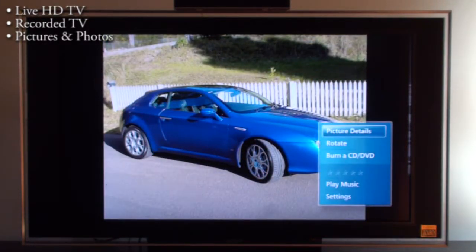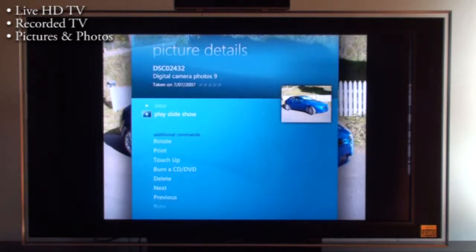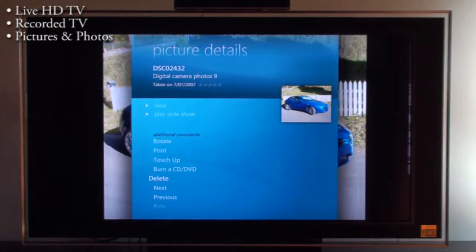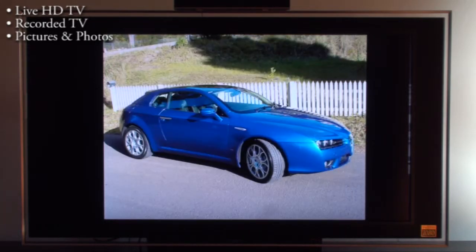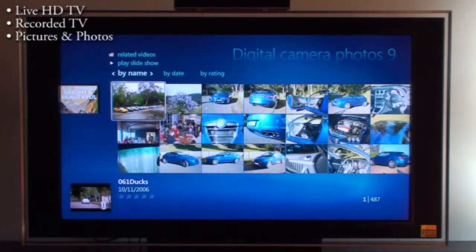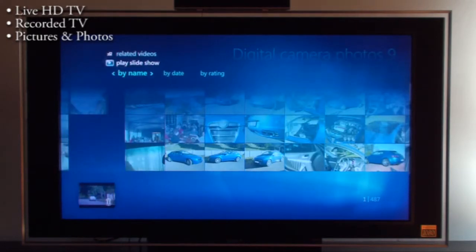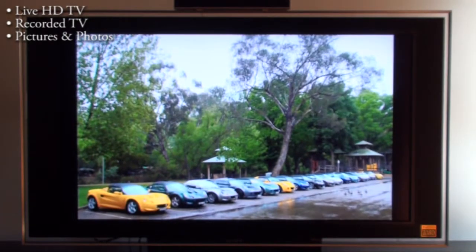and I can do a few things like rotate, burn it to a CD, touch up, delete, rate it out of 1 to 5 stars. So a few basic tools, and again, this is all from the remote control. I'm not using a keyboard and mouse at all here. You can also select play slideshow, and you can do this to music also.